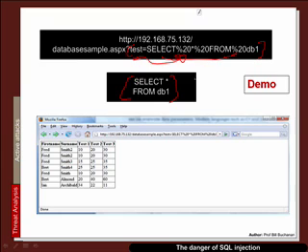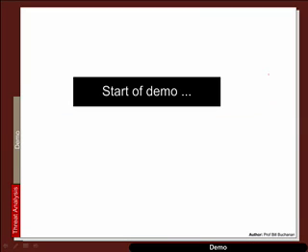the actual SQL query looks something like this: select star from DB1. In this case, we can see here that this shows the database. So we'll have a look at an example of SQL injection.